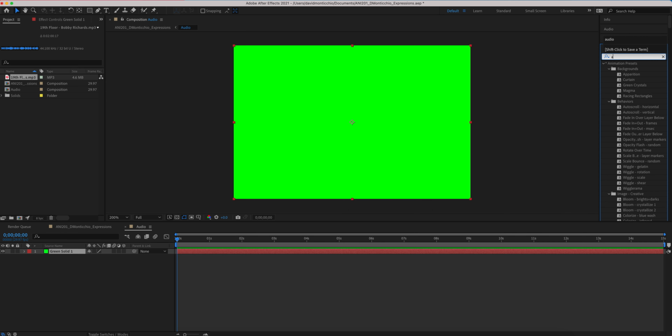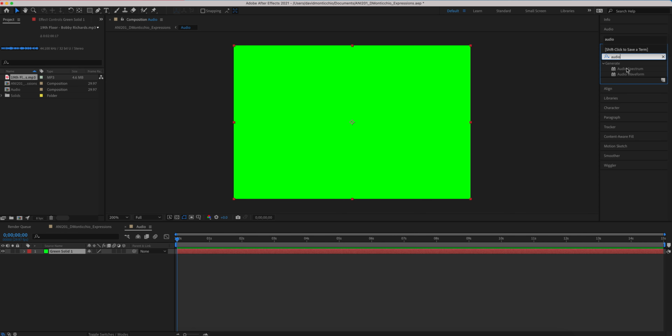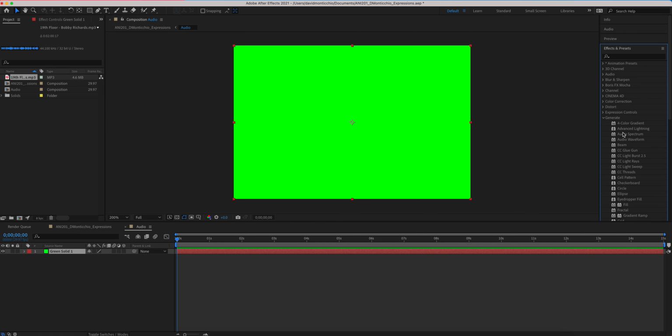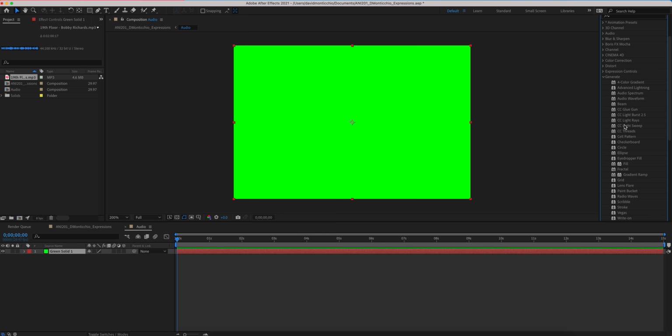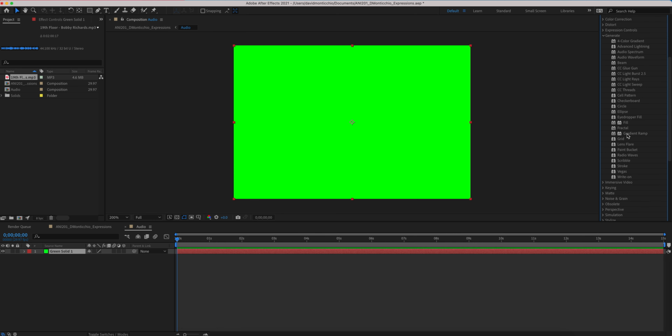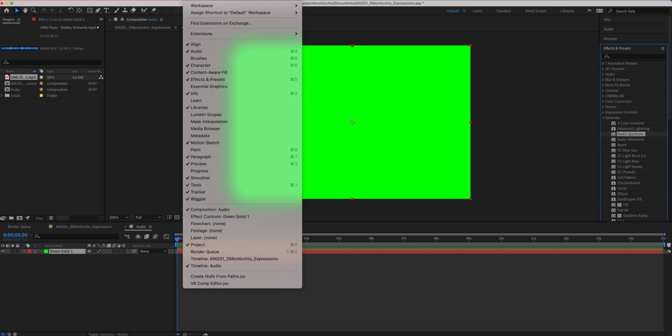But I'm going to literally type in audio, because under generate, there's audio spectrum and audio waveform. If you don't know what the word spectrum is, once again, click down here, the whole thing, there's generate. And under generate, we've got light, circle, ellipse, fractal, grid, lens flare. Oh, look, there's audio spectrum right there. If you don't have this area for effects and presets, you can always go under the Window tab, and you can find it right there, Effects and Presets.